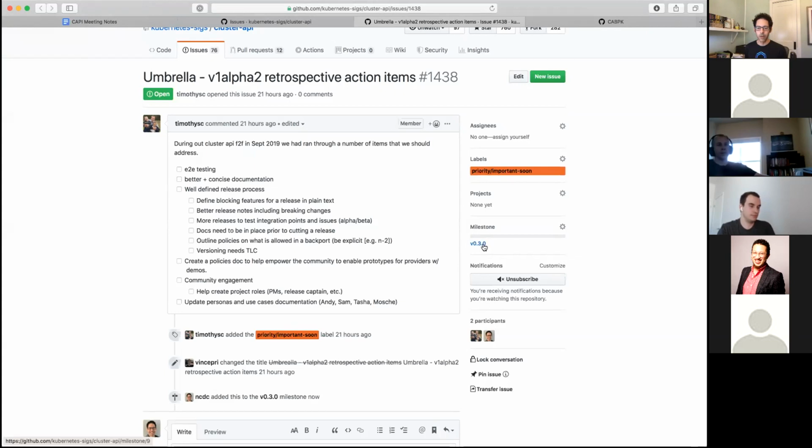And for everybody on the call, we do have a new milestone, V0.3.0, which is representing the V1 Alpha 3 work, because Cluster API V0.2.x is the V1 Alpha 2 release branch.